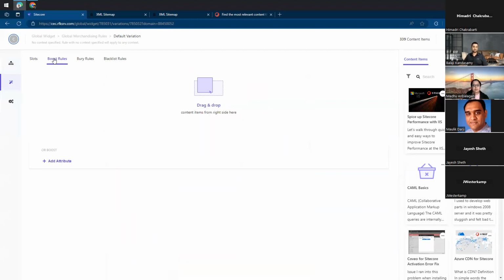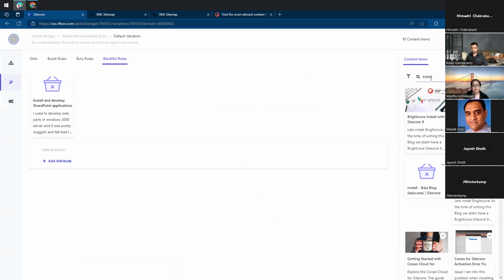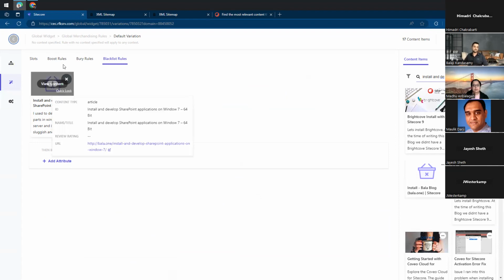So you go here and you can do the boost results. You can go to fields or any custom fields, and then you can boost. Then each attribute you can boost, or you can bury. If you don't want it, you want to push it down, then you can do this, or you can see in this case it's blacklisted. So even if I go and search here for install, it should not show this here, but this is coming from another source. But generally when you do this and then do a search here, it should not show here.